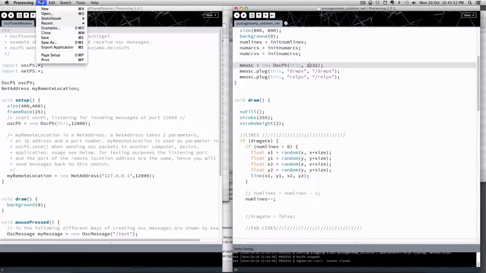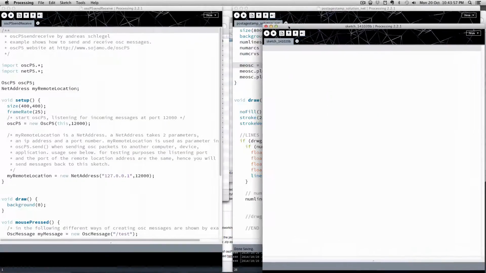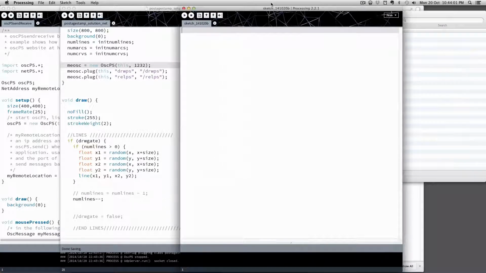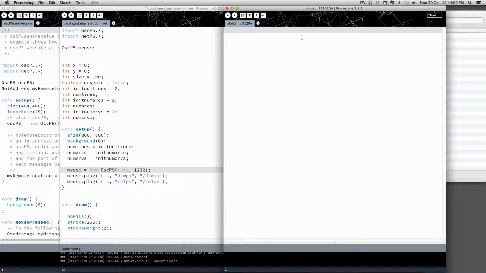Okay, now what we want to do now is, and we can get rid of the plug as well, we want to create a new sketch, and this will be our sender. Okay, and remember OSC messages can be sent on the same computer within different programs or even within 2 processing sketches.